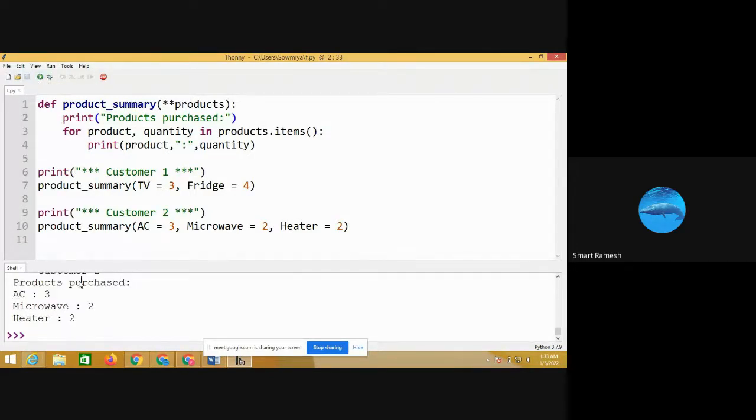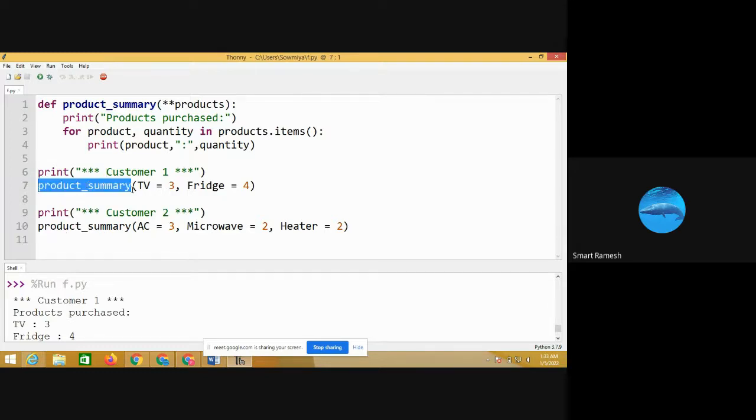This time, which line will execute first? Print customer 1. See in the output screen, customer 1. Next, product summary. I am calling the function. Here I am passing TV equal to 3, fridge equal to 4. So what are the products? TV, fridge. Okay, here are arbitrary keyword arguments.